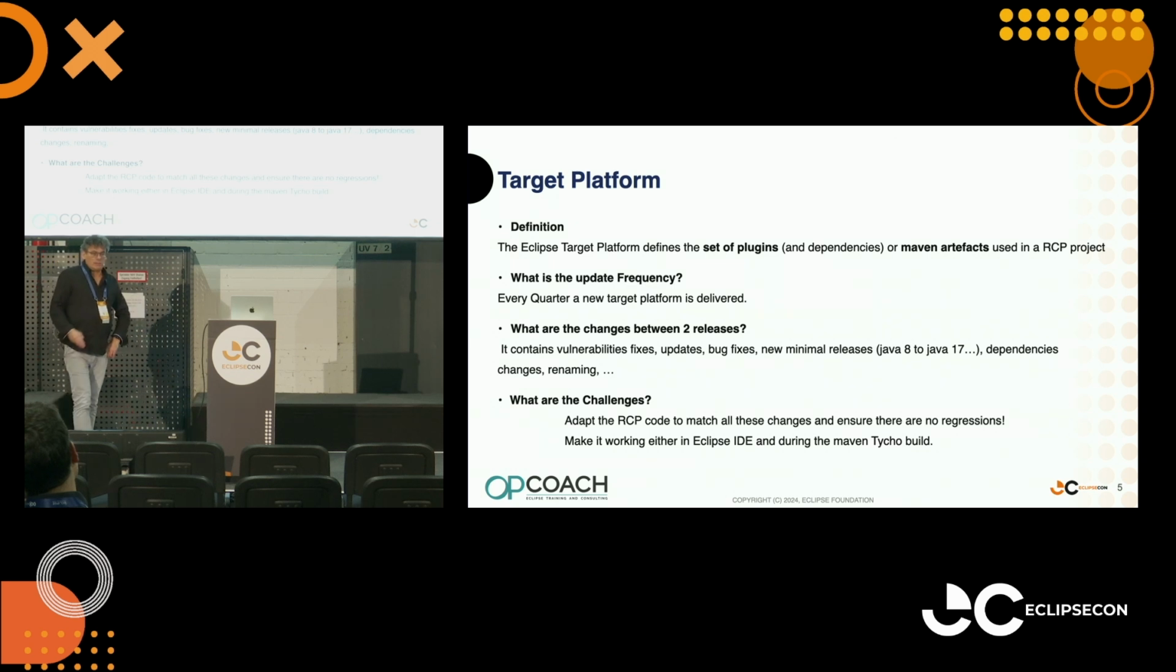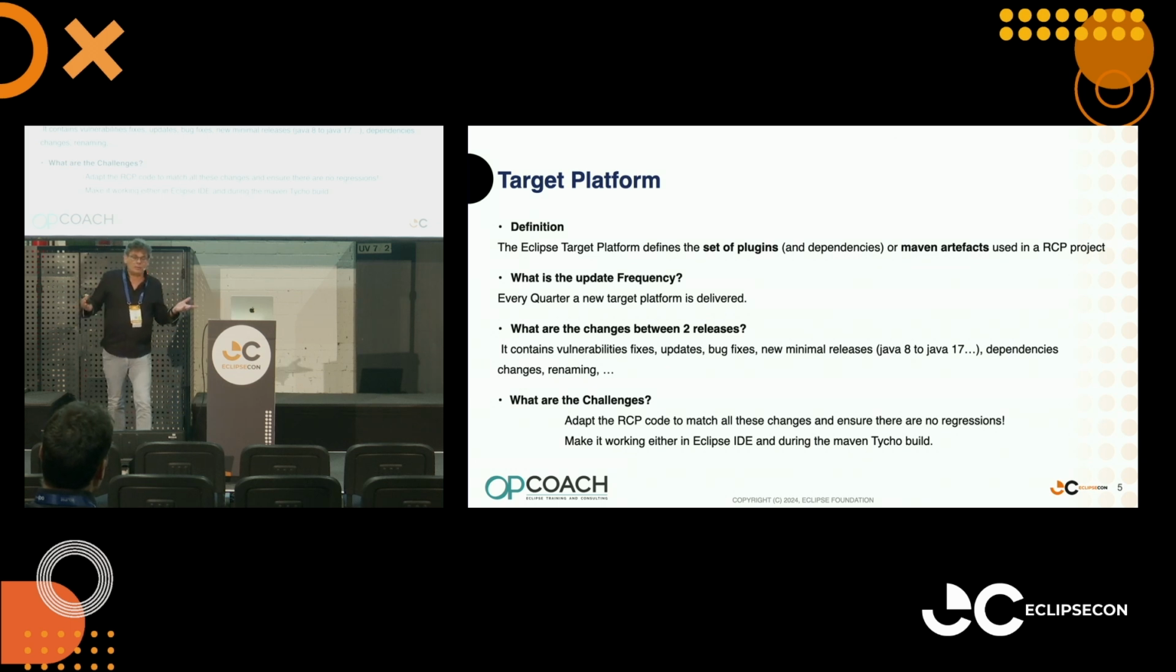So, I guess everybody knows what a target platform is. This is a set of plugins and also now a set of Maven artifacts that are used to build your application. Of course, this is not a stable set of plugins and Maven artifacts. Everything will change, and every quarter you will get a new version of the target platform. So every quarter you should ask the question: should I migrate or not? Of course, sometimes it costs a lot to migrate, and usually people just wait a little bit to be sure that everything is stable, or they will do that later.